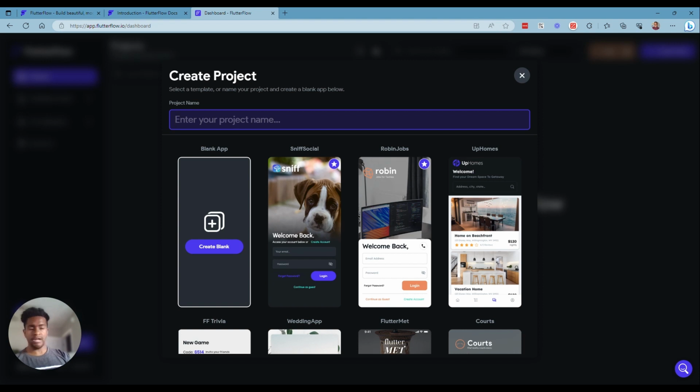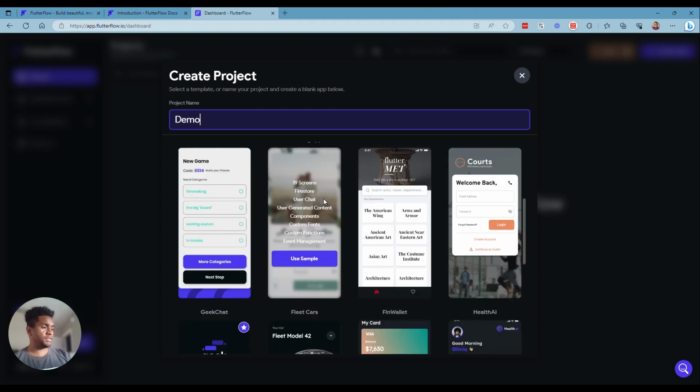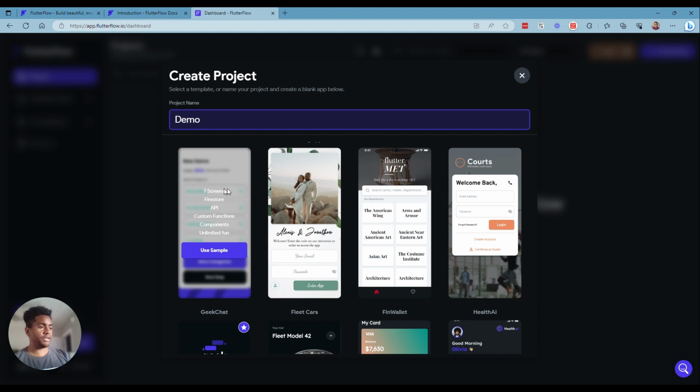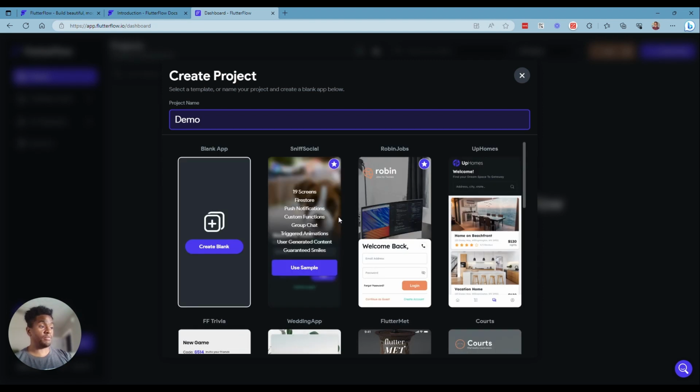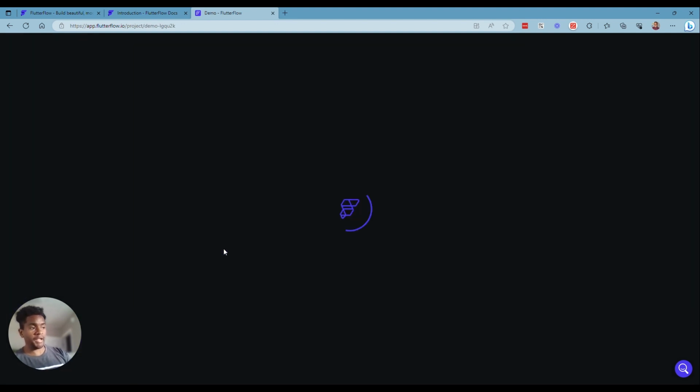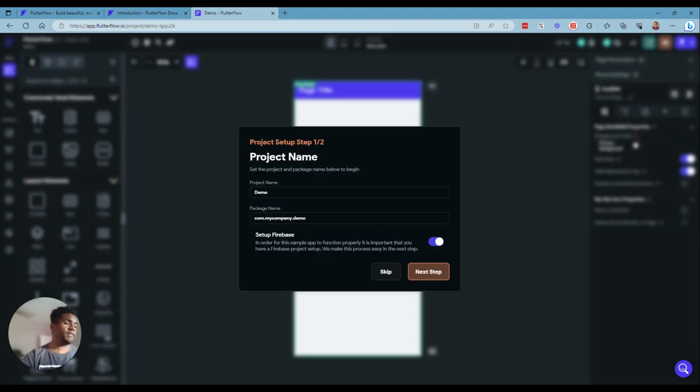So let's see, we'll give the project a name. I'm going to call this demo, and it gives me a couple of templates I can follow. Looks like it comes with 19 screens. It's got APIs. These are built apps already that you can just start from. But let's go create a blank application. We'll leave it as demo.